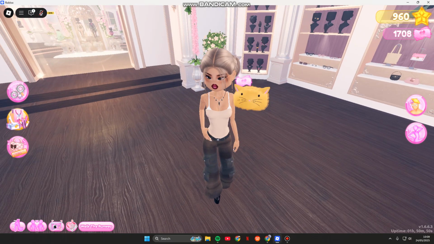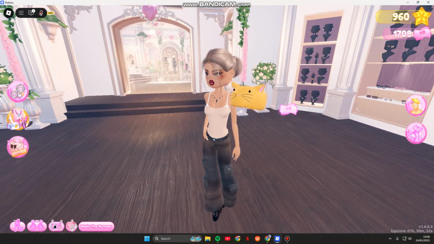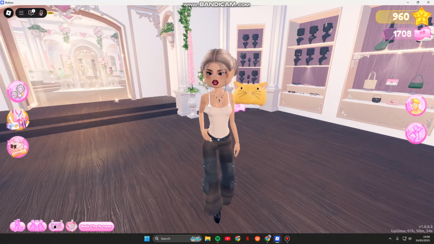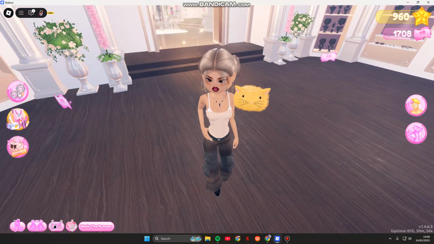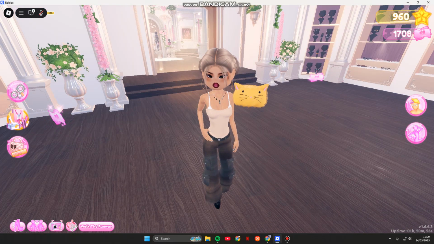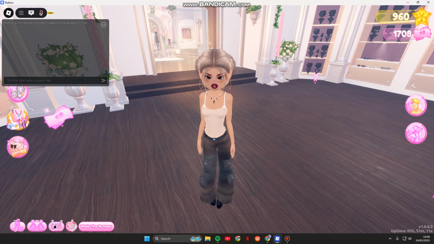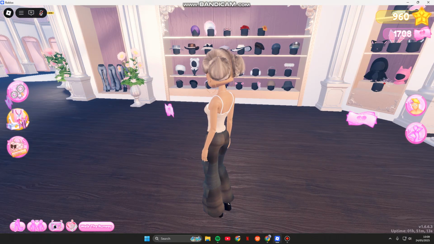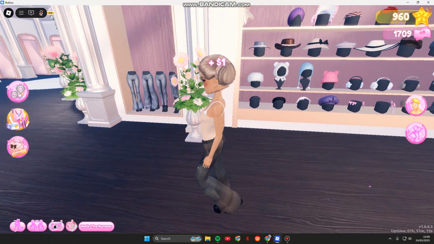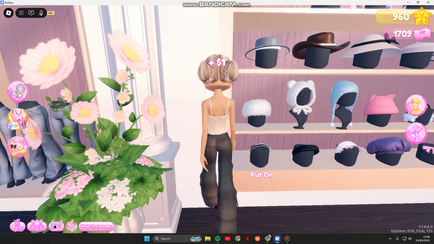So let's see here. I have this cute cat around me with my outfits, and let me show you how you can create yours. By using this trick, you can create cats, a bunny, or maybe dogs. You can just choose the pets that you want.